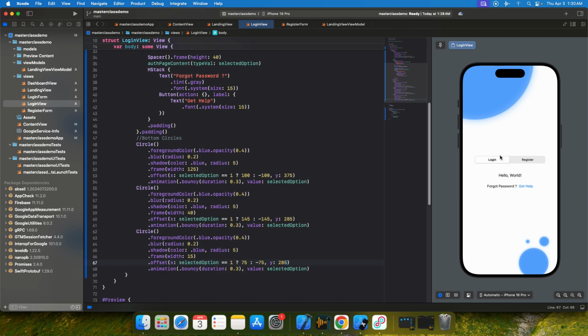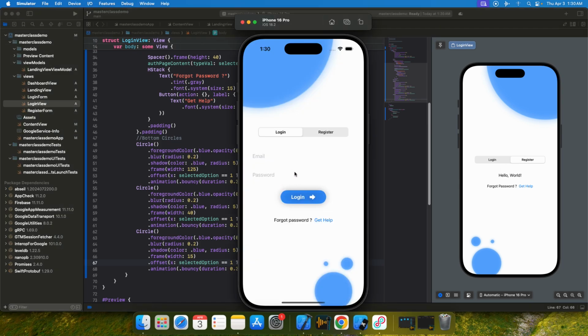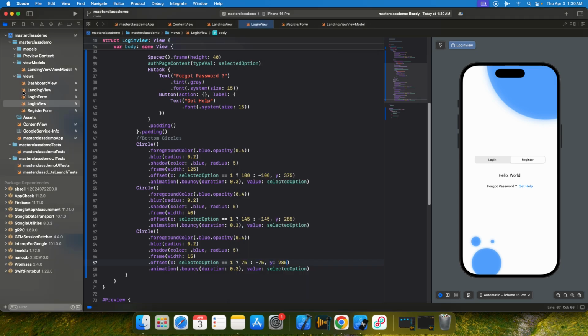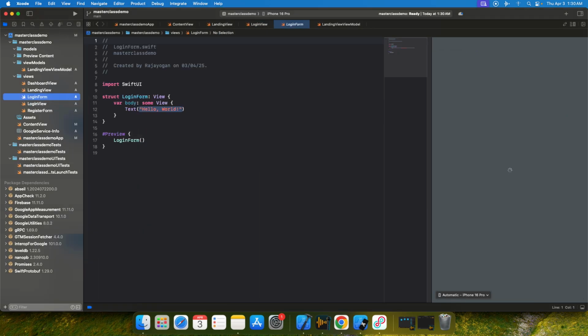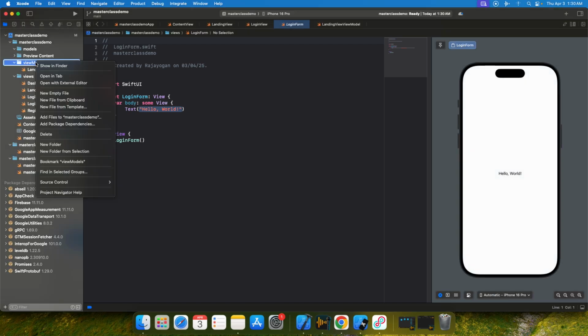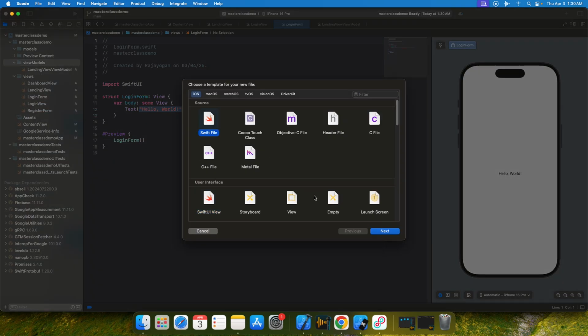Now we have the bottom circles as well, which as you can see moves beautifully, right? Now we just need to create the login form so that we can be done with the screen. Let's get into the login form page. It's just two simple fields, that's about it. So what we can do is we'll first create a view model for that as well. New file from template.